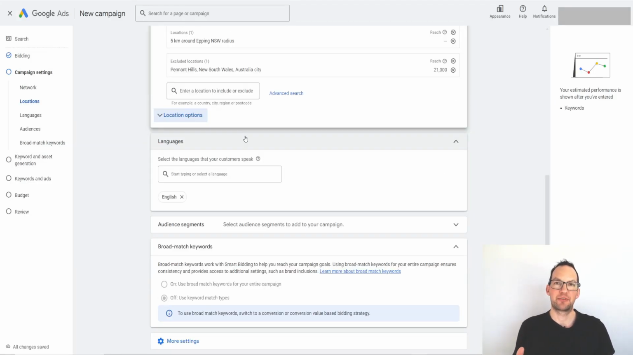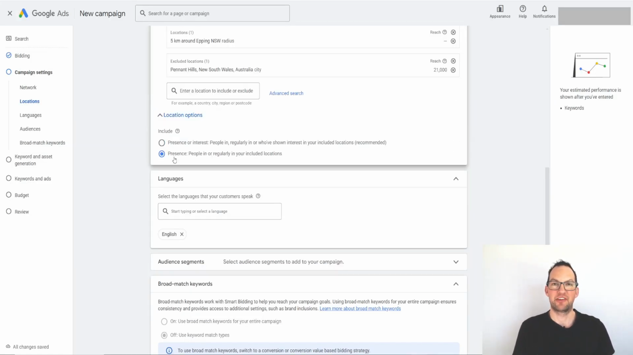Okay, location options. For this one here, I recommend presence. So this one is people in or regularly in your included locations, and what that means is that the person actually has to be in your targeted area for Google to show them ads. So if they're outside your area, your ads aren't going to show up. Later on, you can experiment with choosing the other option, which shows your ads when people are outside your area but searching within your targeted area.